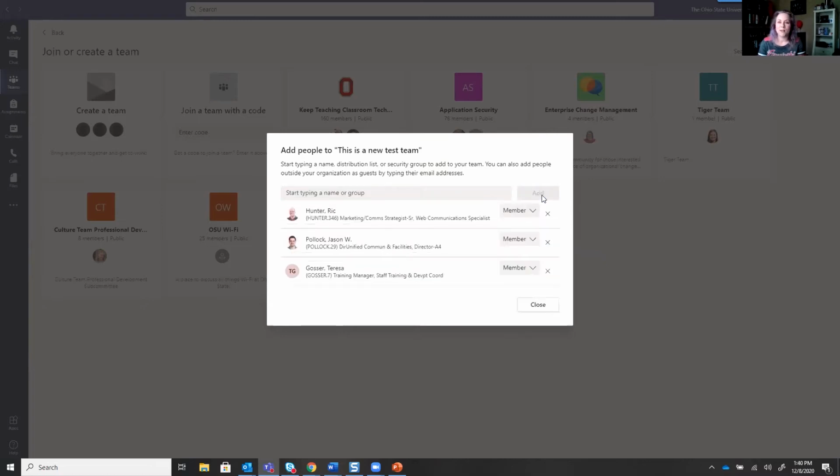You'll see that they are all listed down below, and the default is that they are just a member of the team, but you could elevate someone if you wanted to. Maybe, if my screen will show, to an owner. Sorry about that. But I could make Jason Pollock an owner of the team or Rick Hunter an owner of the team if that's what I desired. You also can, of course, change those settings later. I'm going to leave everybody as a member and click close.